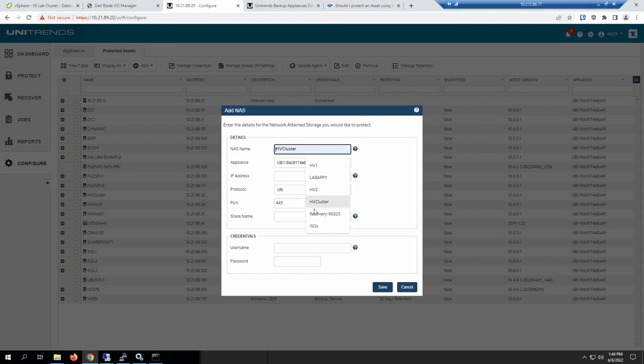So I'll call this ISOs, and the share name is ISOs. And for the IP address here, I can either use the server name if I have DNS configured correctly, but we will typically prefer that you use the IP address, as this will ensure that if DNS goes down, things continue to work correctly. From there, we'll log in with our username and password. This is typically your domain credentials, just without the domain.